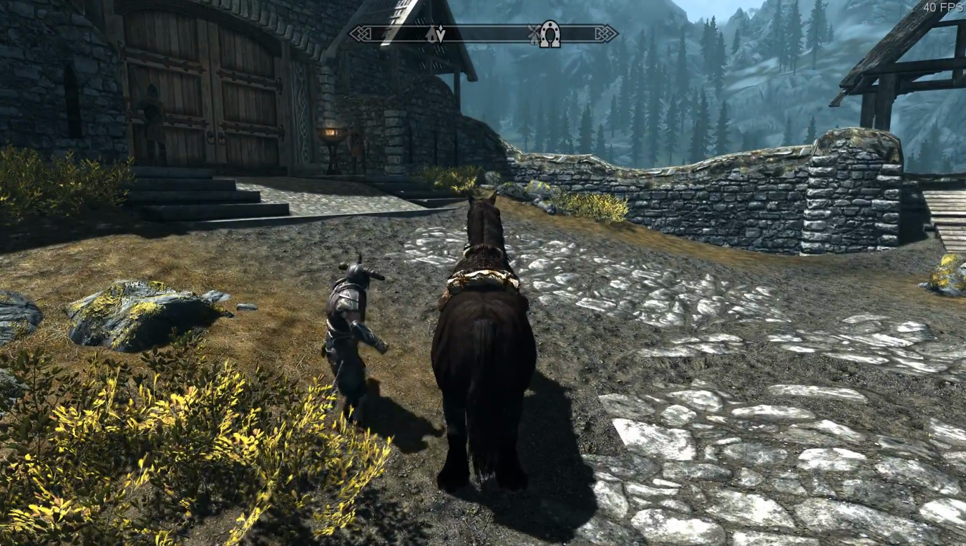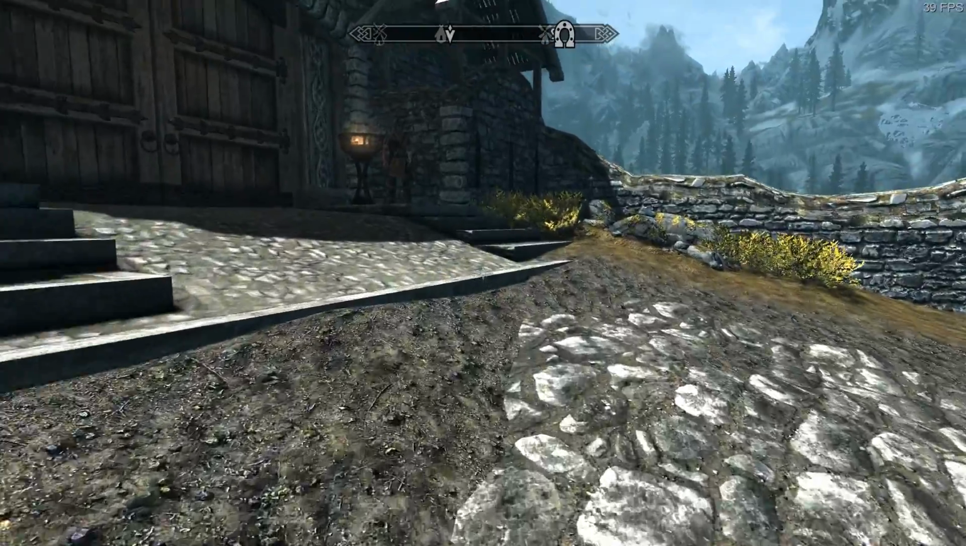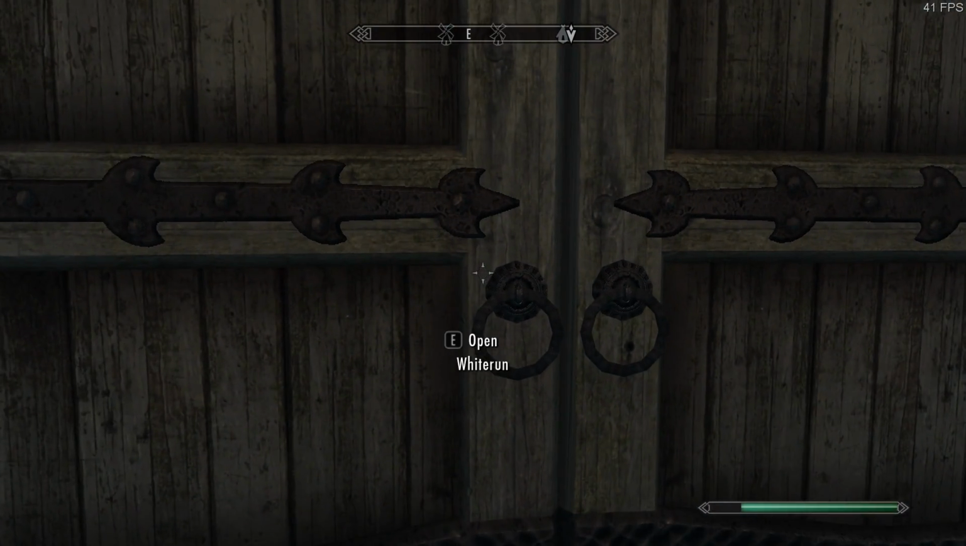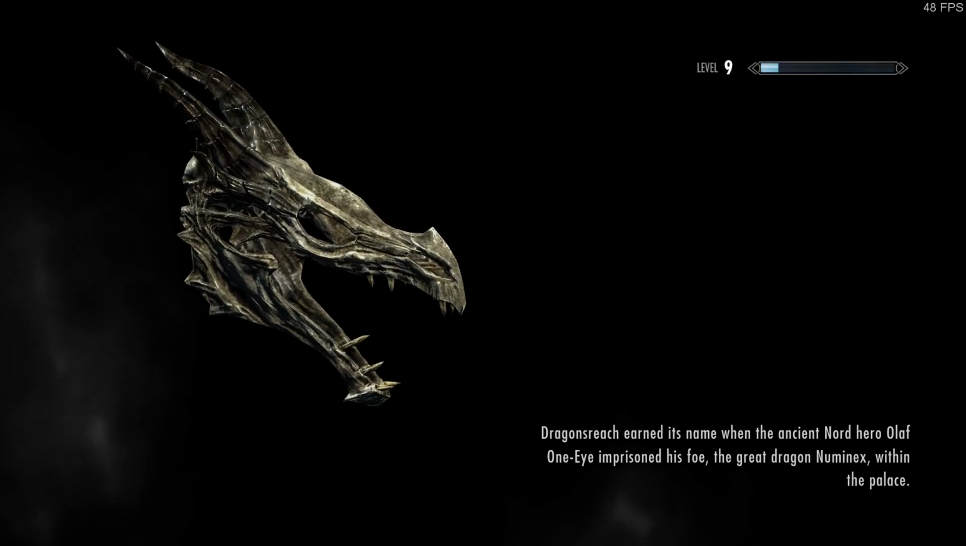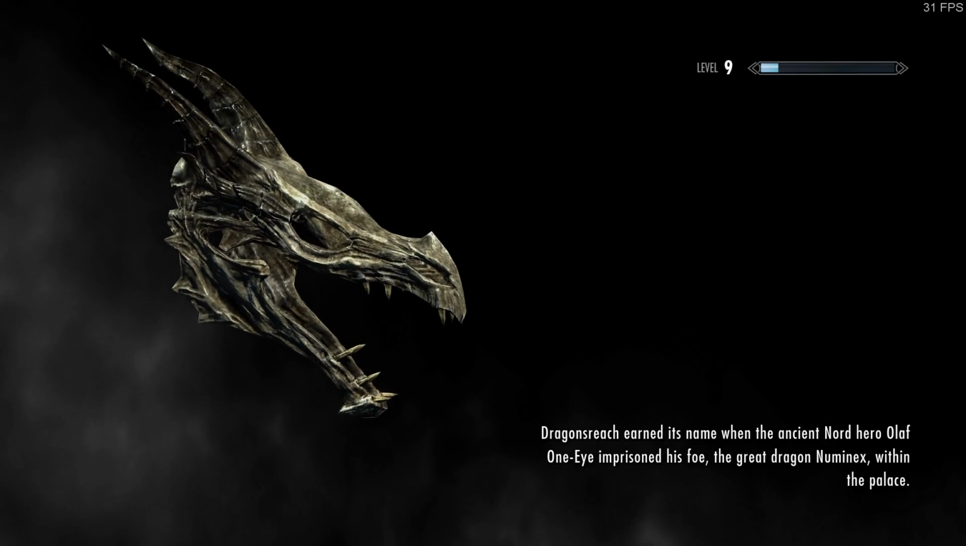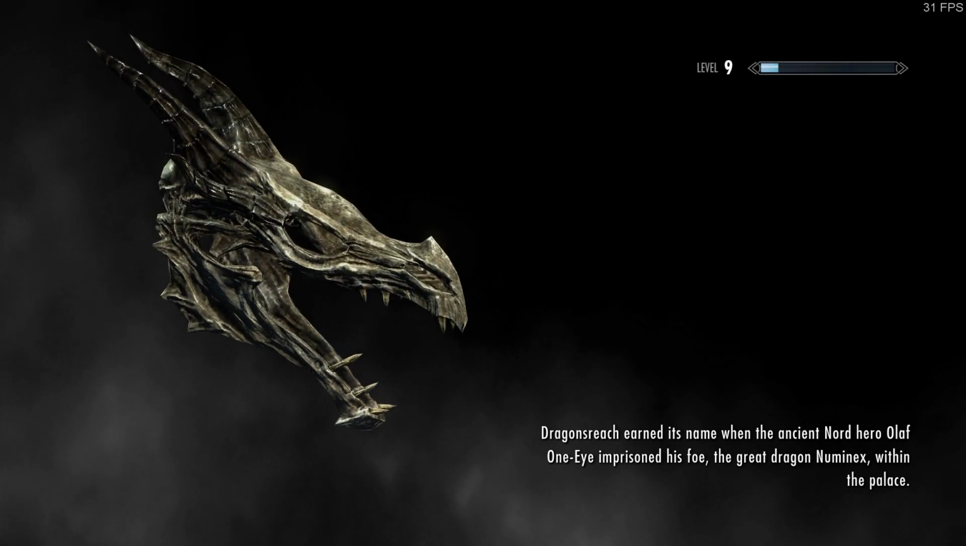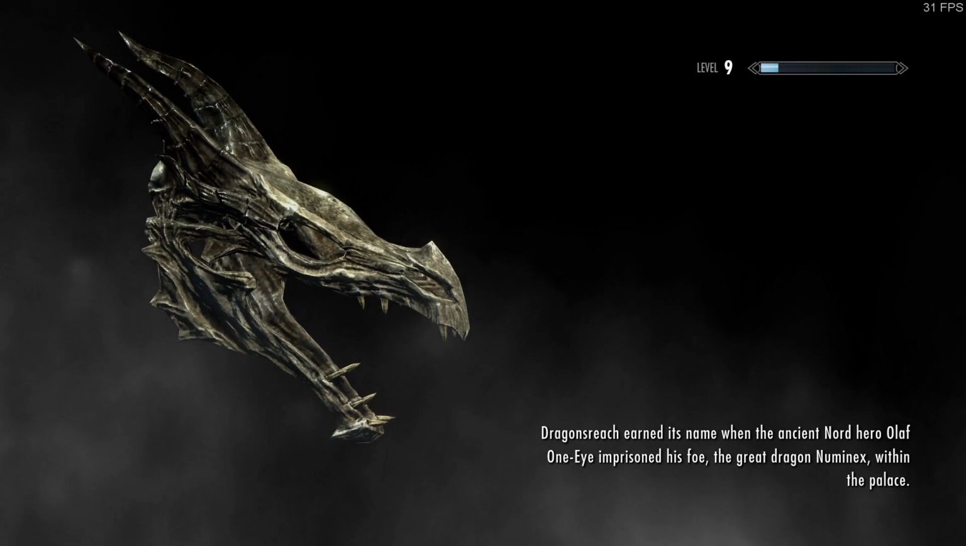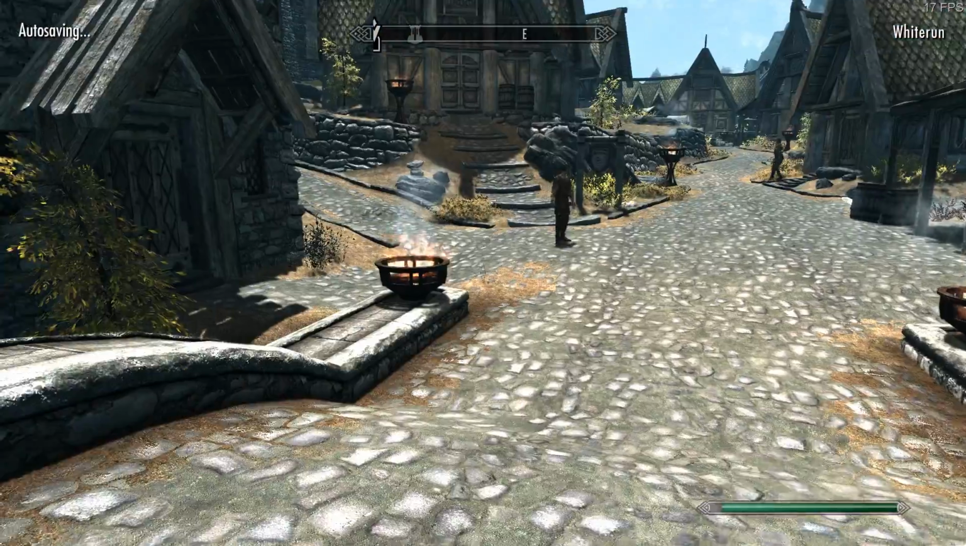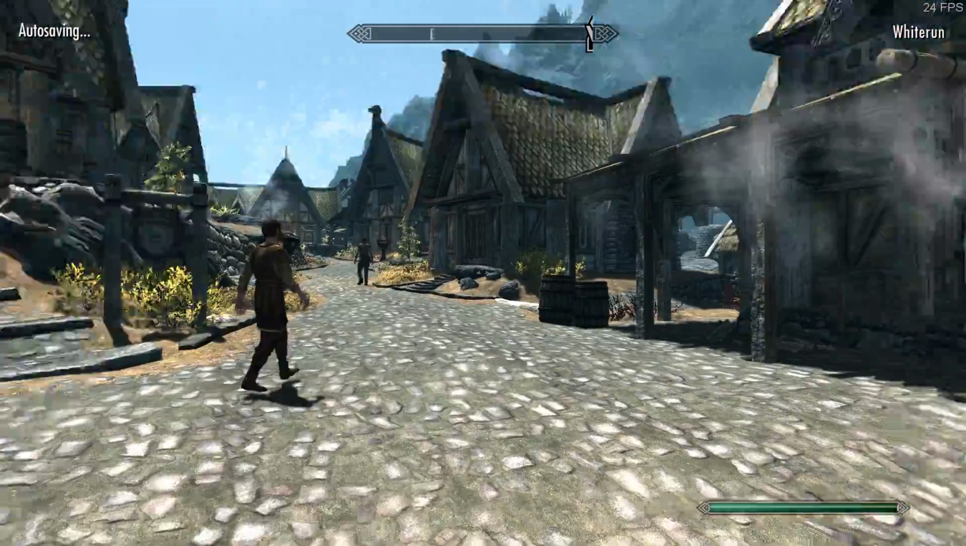That also has to do with my recording. Unfortunately, I'm recording to the same hard drive that I'm running the game from. So, can't really avoid that. It is an issue. Nothing that I can do about it, unfortunately. Oh, here we go. We're in Whiterun.